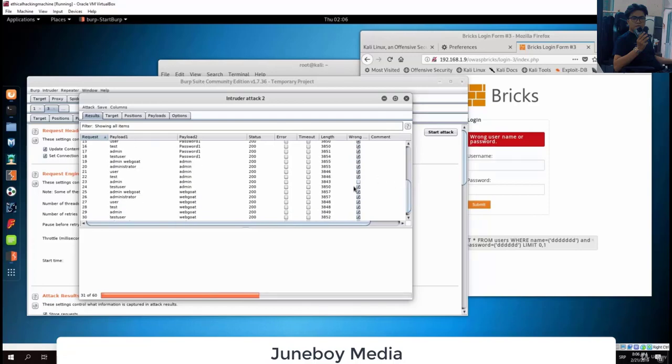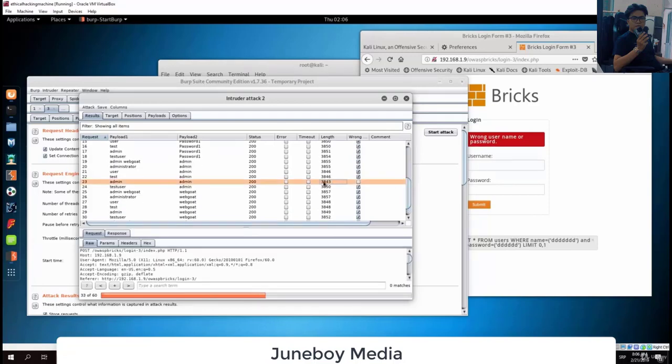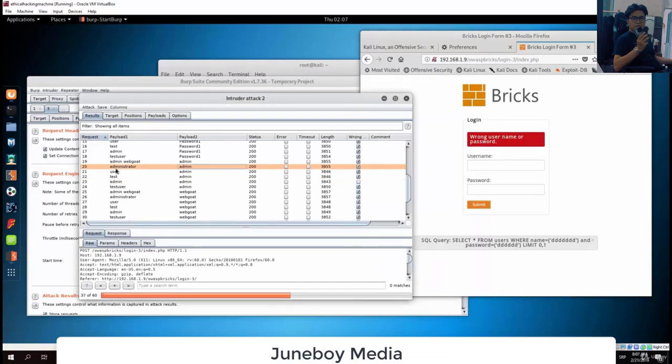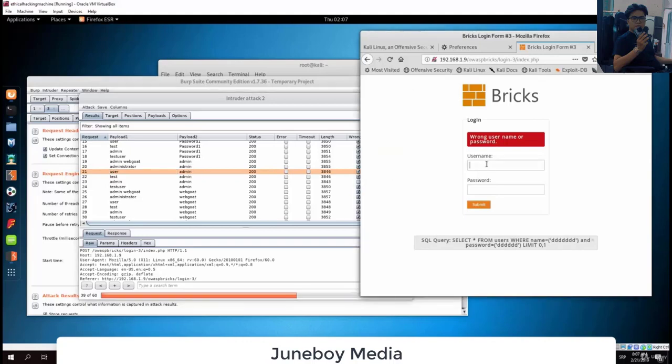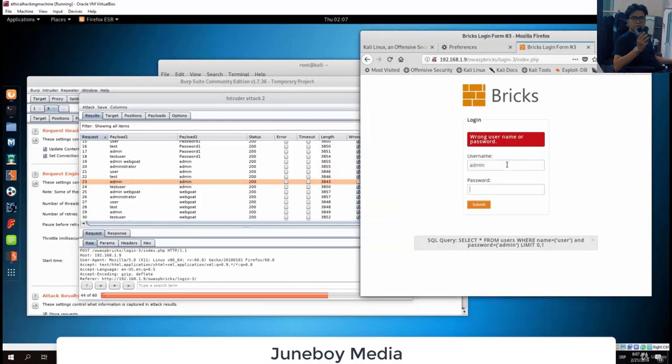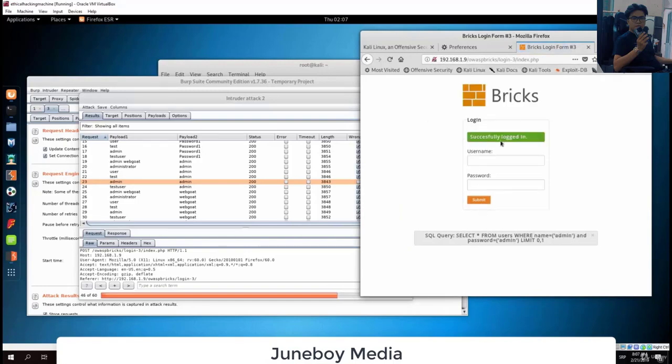As we can see, we found it right here. So this response doesn't have wrong username or password in the output of the server. For example, if you were to use this one, which is user and admin, so let's just try it right here, user, admin, you will get the wrong username or password. And that's why it's checked. But this one isn't, so it must be a valid account. If we type here admin, and then admin below, and submit, you will see that we have successfully logged in.